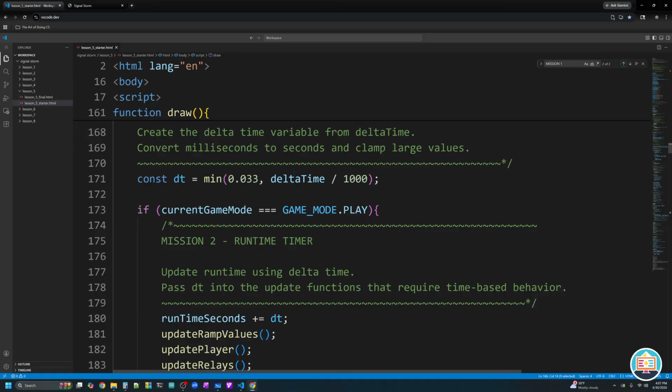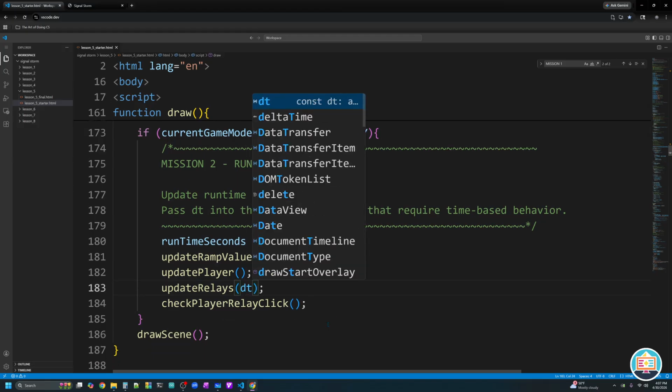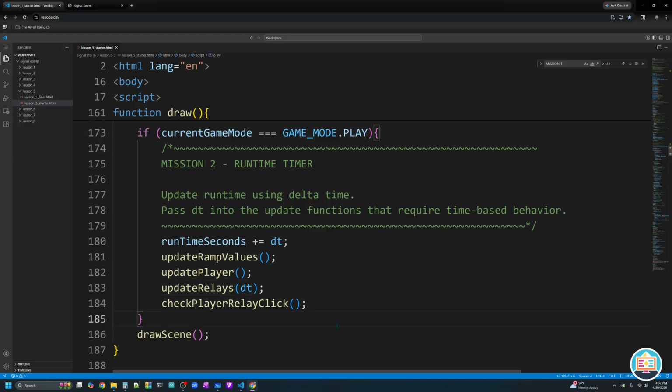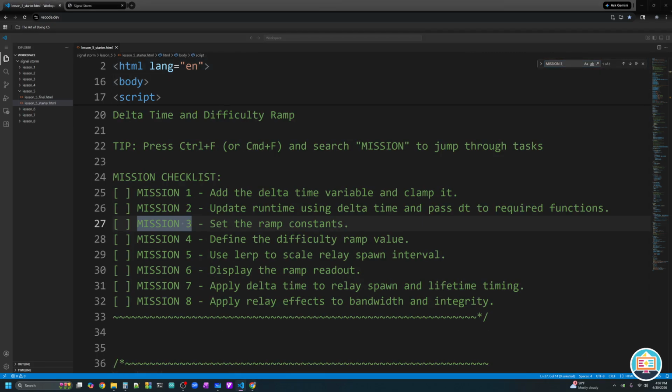So back up to mission 2, right here, what function needed DT? It was update relays. So we're going to package that variable up and send it into that function. So now that function will get access to it. Mission number 2 is done. All right, let's look at mission number 3. Mission 3, it says we are going to set the ramp constants.